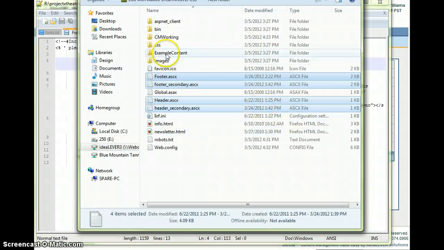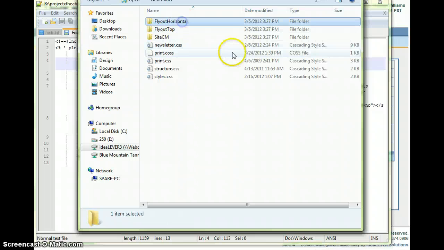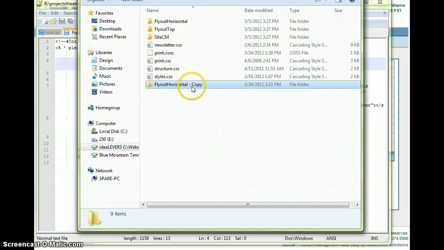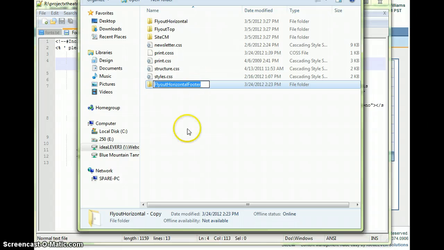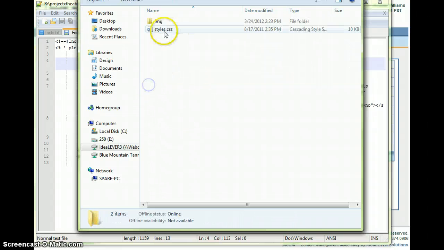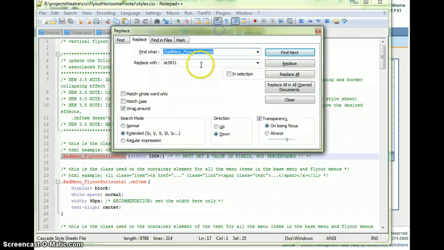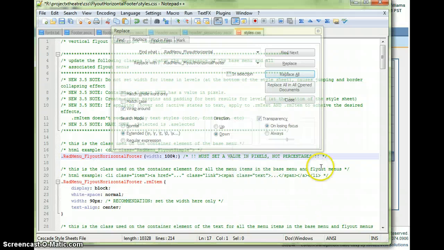Now I'm going to go over to the CSS folder and I'm going to copy that horizontal folder that I use for the top, and I'm going to change the folder name to flyout horizontal footer that matches the class name that I added in the previous step. I also need to update these classes. So I'm going to go ahead and copy that and then use the replace function to replace all that information for me.